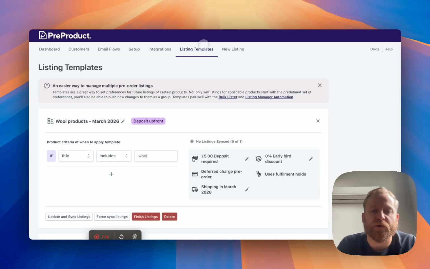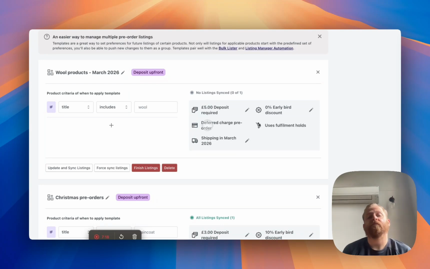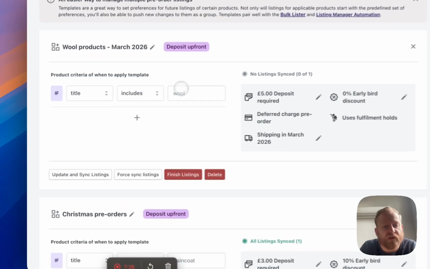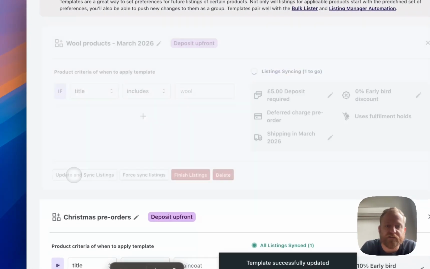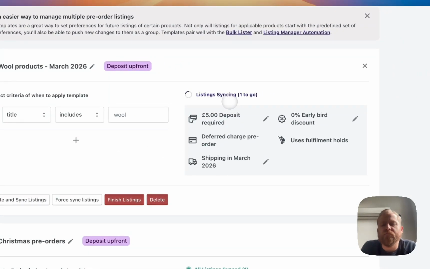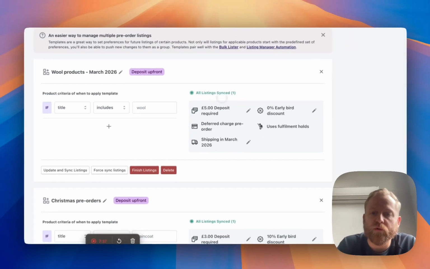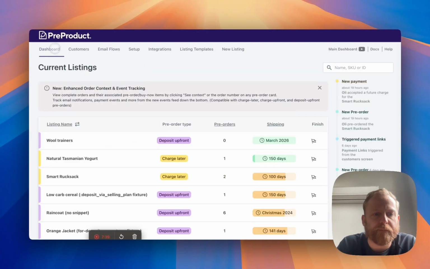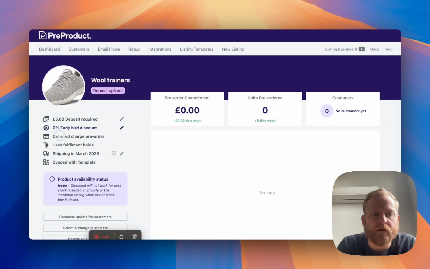So it's up to us if we want to actually push these new changes out to the listings, or whether we want it to just apply for new listings. In this case we actually do, so we'll click update and sync listings, and you'll see there's this little dynamic status which will let us know once that's done. Cool, all listings synced. Let's check that. Nice, and we can see that's worked. Great.